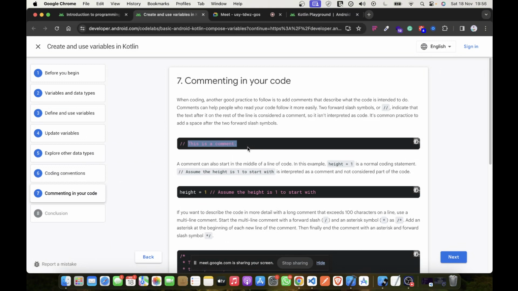That is, your Kotlin program won't run the stuff. It will just jump over it, it will pass over it. Anything that has this double forward slash, anything in front of it will just be ignored. The system will see it as a comment, that is, it's just for your own personal consumption. So that's what they are trying to explain here. It isn't interpreted as code.